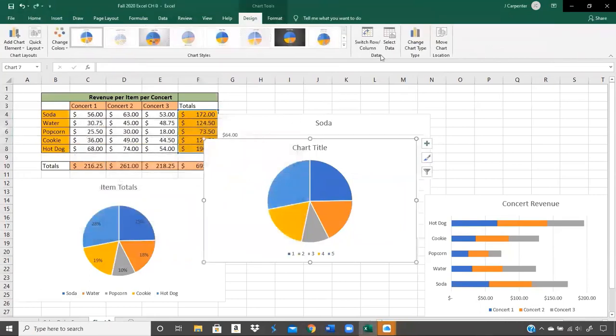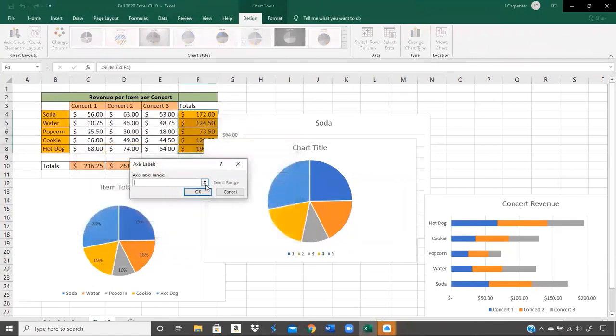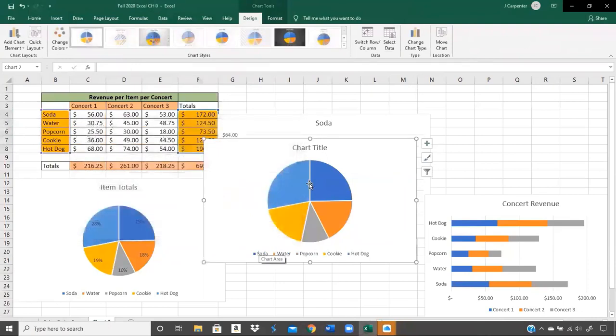So we have that activated. We select our data. We go to edit. And then we just click and hold and let go. We hit OK. And now everything is well labeled. So that's one way you can fix things on your horizontal axis.